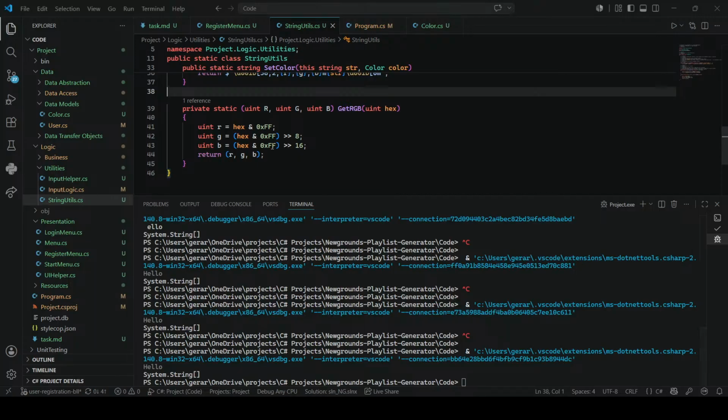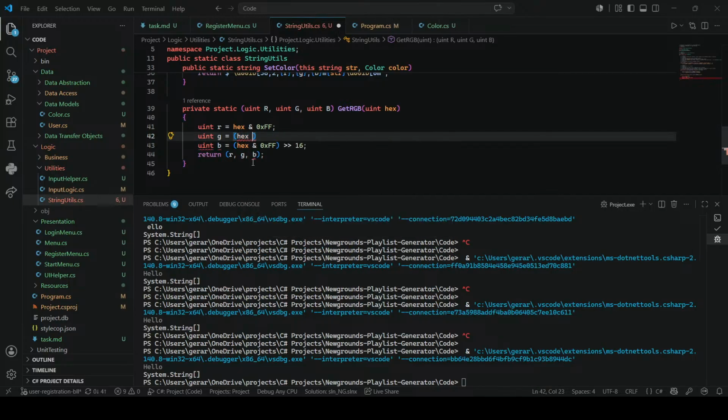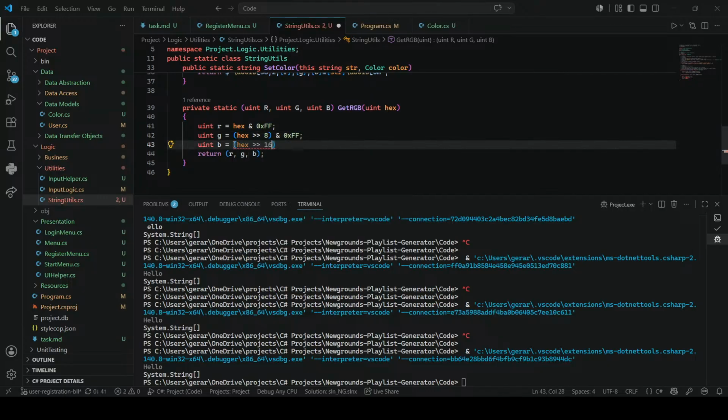Oh, you first. That's probably why. Because you first say hex bit shift 8 and bitwise AND anyway, and then 0xFF. I think that's what it comes down to, because first you would have to obviously shift it before you do any other operation.